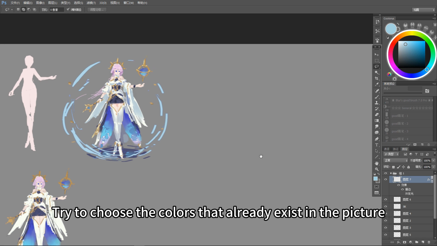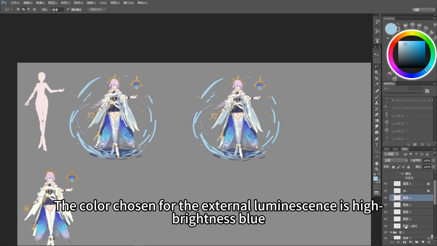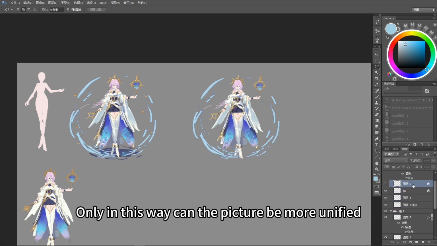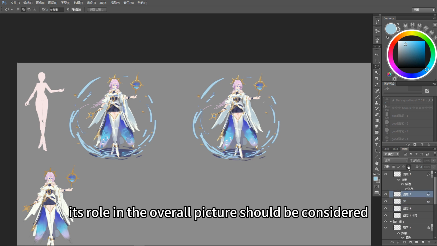Try to choose the colors that already exist in the picture. I chose dark blue as the outline color. The color chosen for the external luminescence is high brightness blue. Only in this way can the picture be more unified. Our picture is always a whole. When adding any color, its role in the overall picture should be considered.